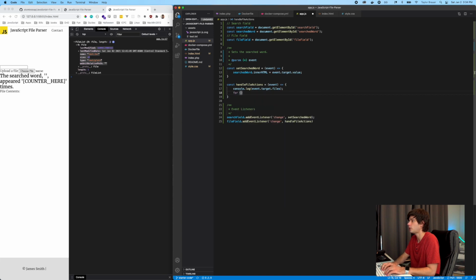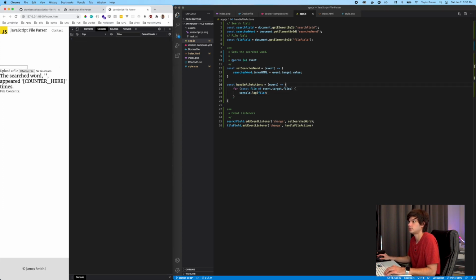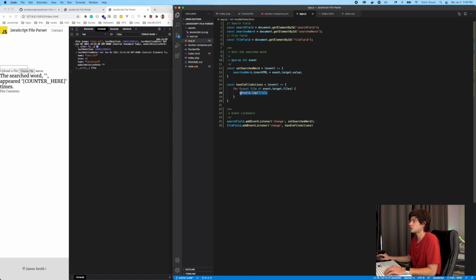So we're going to say for const file of files, or of event.target.files. Okay. Now what we'll see is if I console.log the file, we should see just that one. Okay, and there it is. We got it.